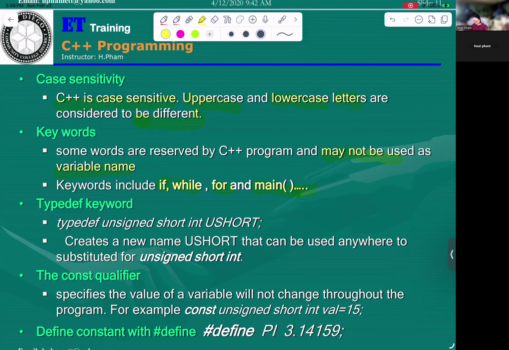typedef keyword. typedef unsigned short integer USHORT. You create a new name, USHORT, that can be used anywhere to substitute for unsigned short integer. Instead of saying unsigned short integer, you just use USHORT, and the computer can understand.